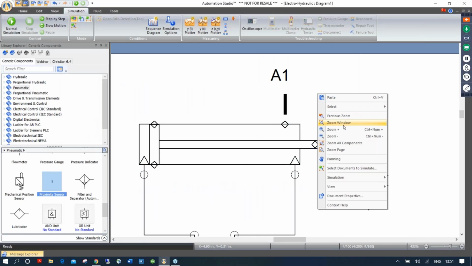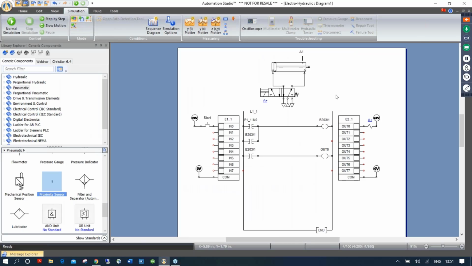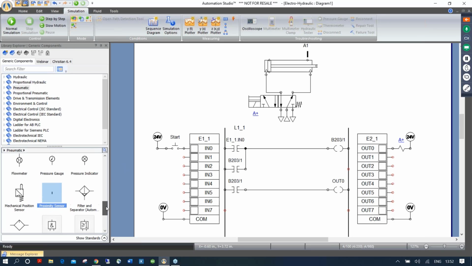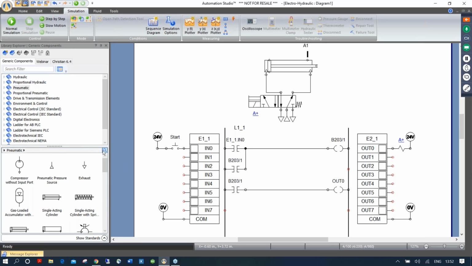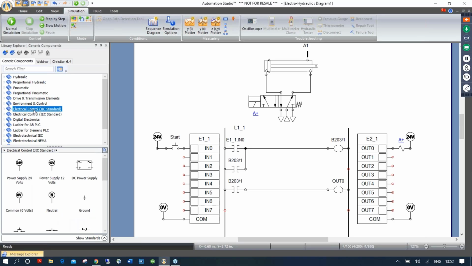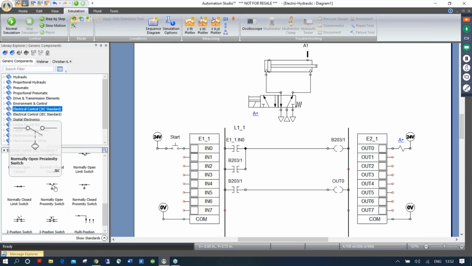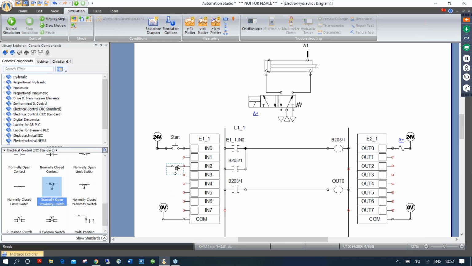So I'm going to right click and zoom all component, but then I'm going to zoom a window because I want to focus more on what I've done so far. So I need now to put a normally open proximity sensor on my card. So I'm going to come here in the electrical control library because it's an outside element. And I'm going to take a normally open proximity switch. And let's say I'm going to put it on in2, for example. And I need to associate it to A1.